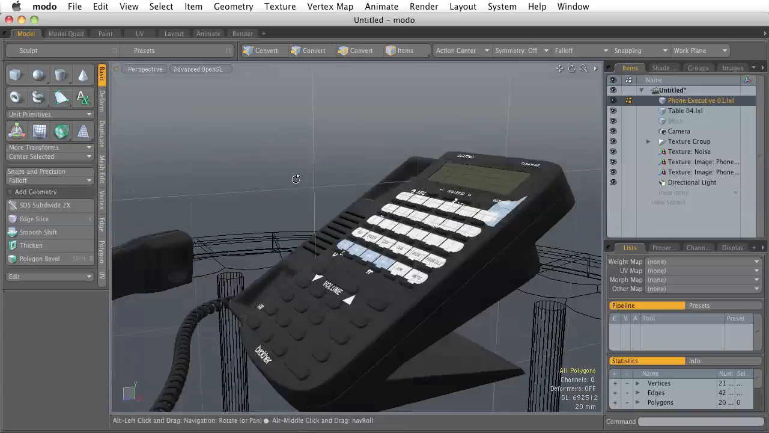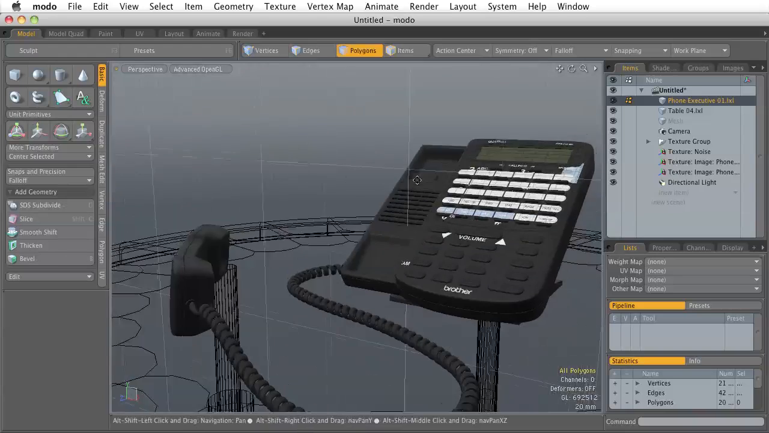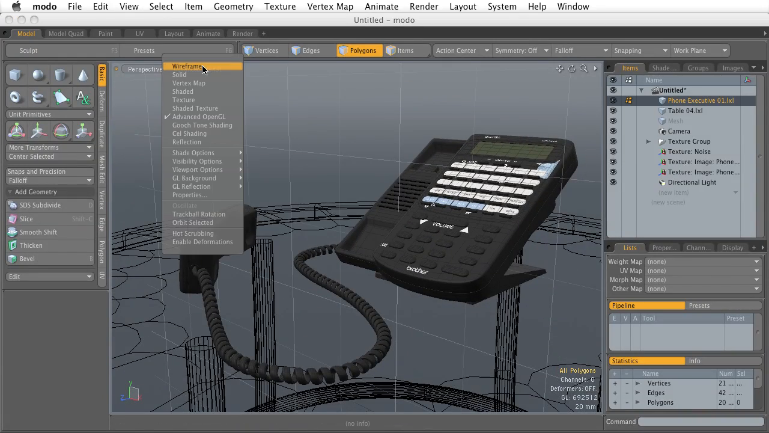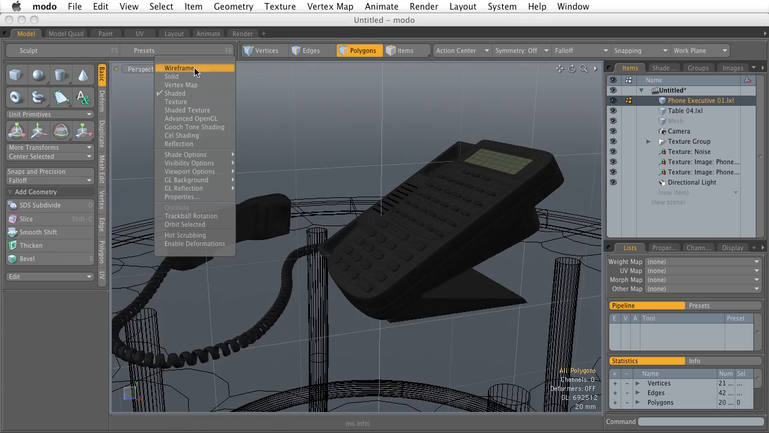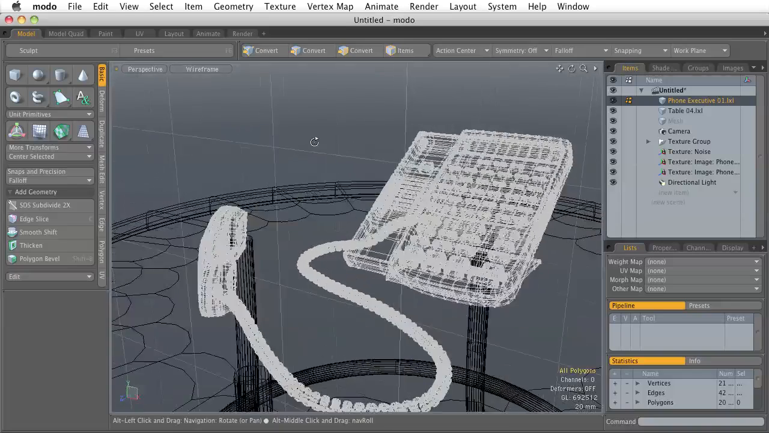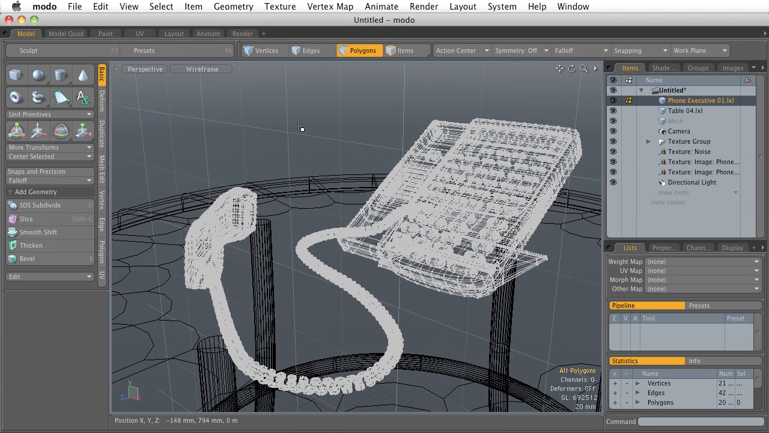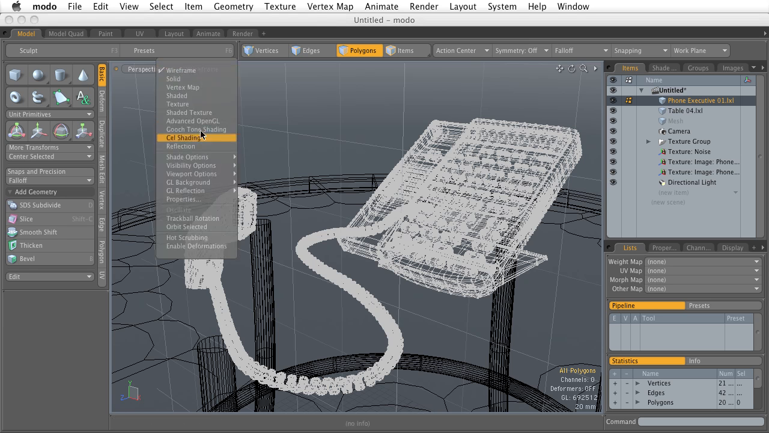So only turn it on when you really absolutely have to. I think you're going to find that shaded and texture is where you're going to hang out. There are times, however, when wireframe is really useful, when we're modeling very complex objects or we need a very high degree of accuracy. So this is how we change all of our shading options, right up in here.